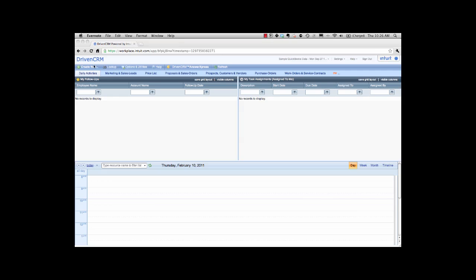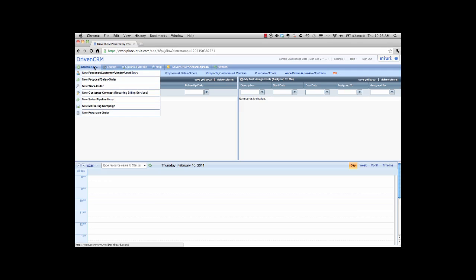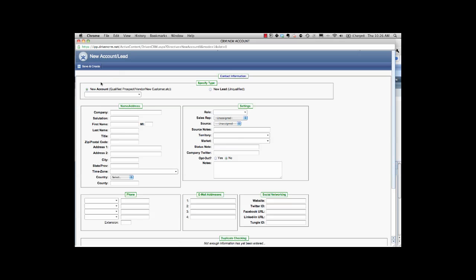As such, over here on the left-hand side, we're going to do a create new, and from here I can go ahead and do a new prospect, customer, vendor, lead entry. Upon making that selection, if it's a new account, I can make that designation over here. And accounts will be qualified as customers, prospects, or vendors.